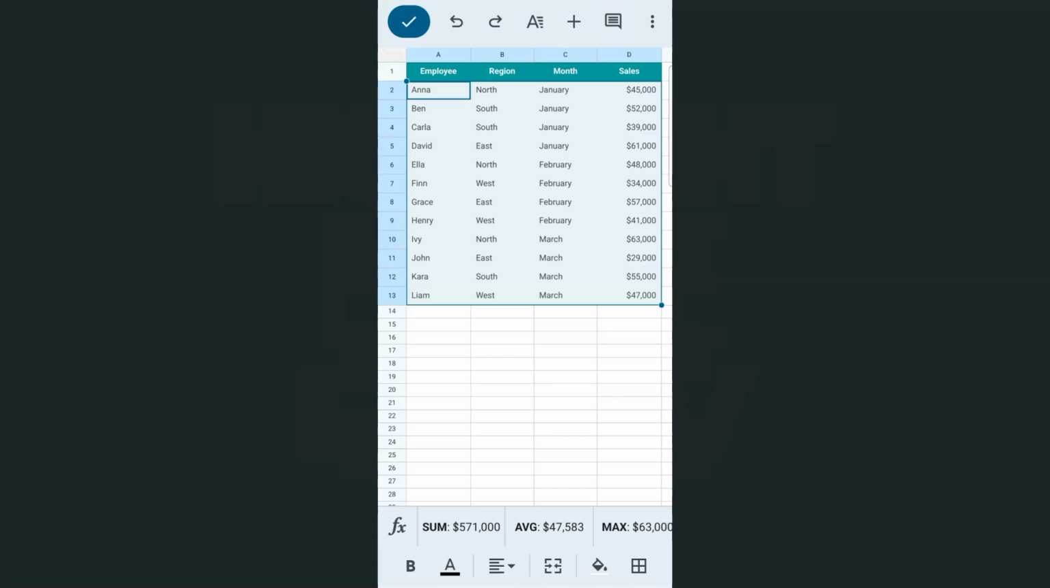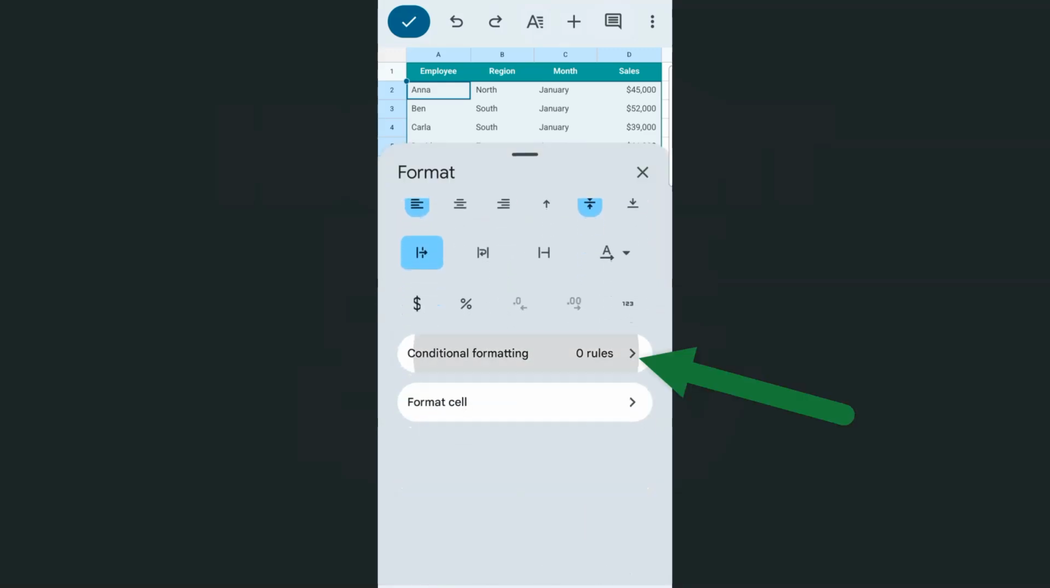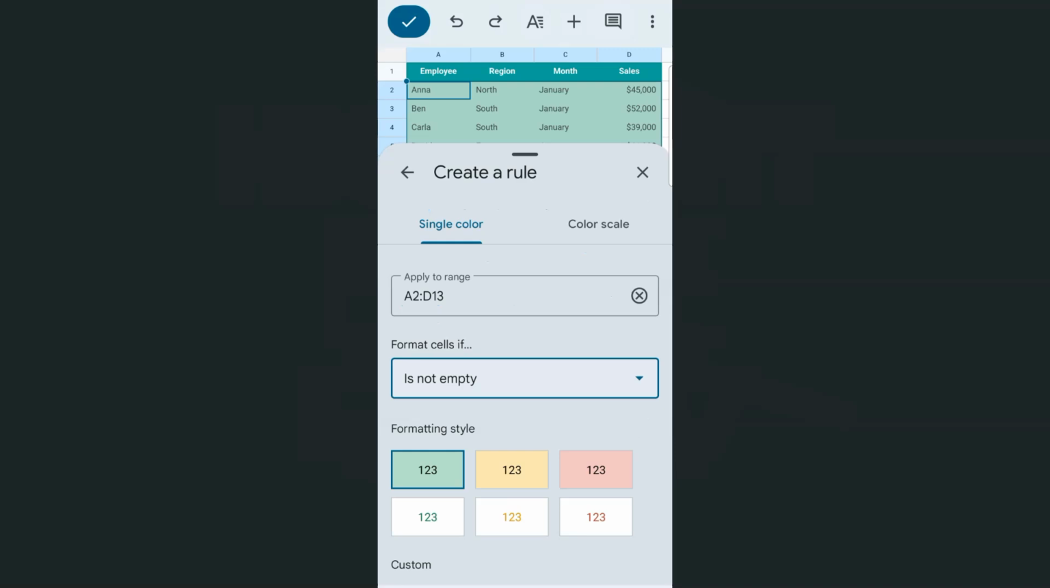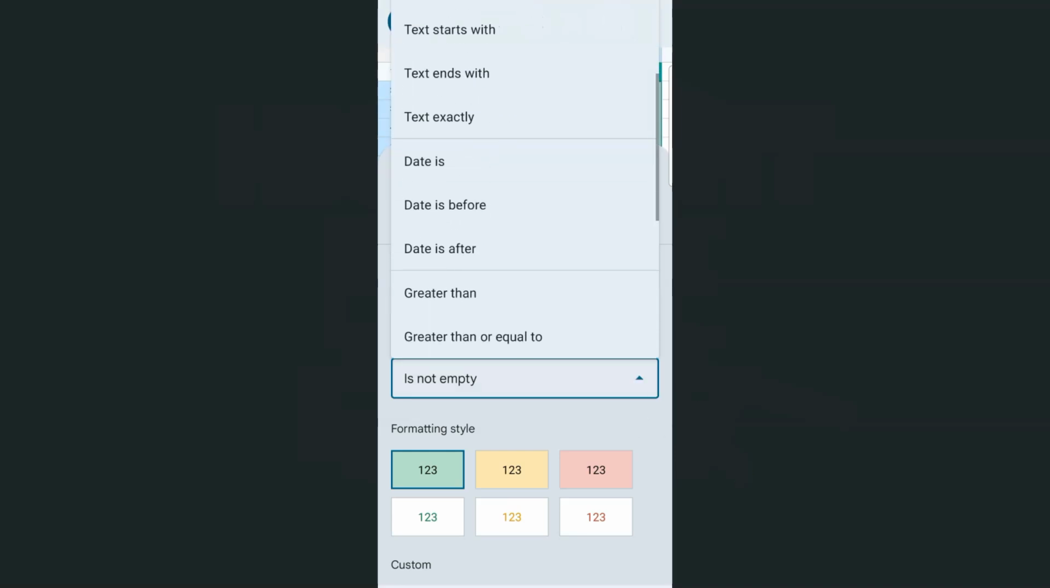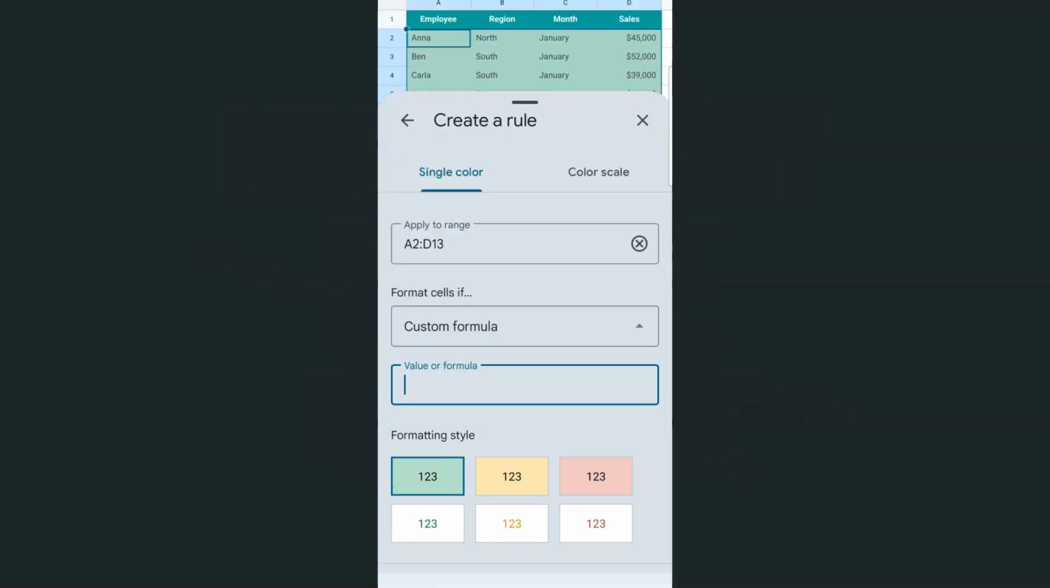Then I'm going to go to the Format tool at the top. Just tap on it. Scroll up until you see Conditional Formatting. Here we have it. Tap on that. Then we're going to go to the condition right here, and we are actually going to enter a custom formula. So go to the very bottom of those drop down options and select custom formula.